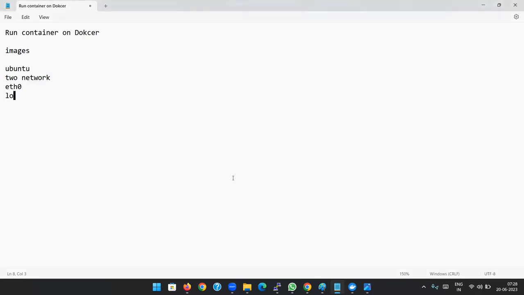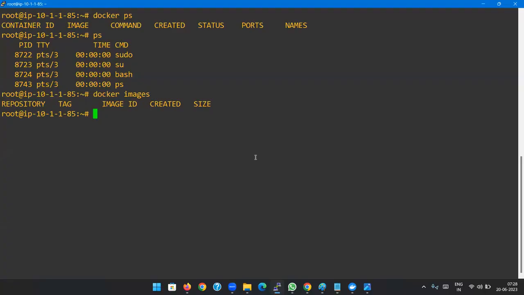So this is about your images. Whenever we are listing Docker images, that is what I said to you. Whenever you run Docker images or Docker PS, those are going to represent the total number of containers and images that are present on your local server.